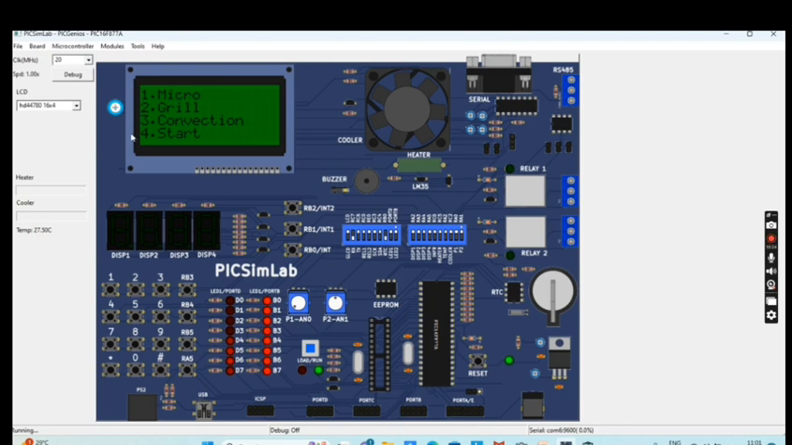There are four types of options, modes. The first mode: if we select 1, it performs the operation for micro. If we select 2, it performs the operation for grill. If we select 3, the operation will be performed as convection, and 4 is to start it. Now let us see. We have used a 16 by 4 LCD as it is shown here.